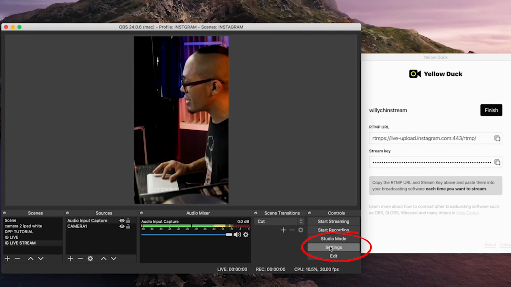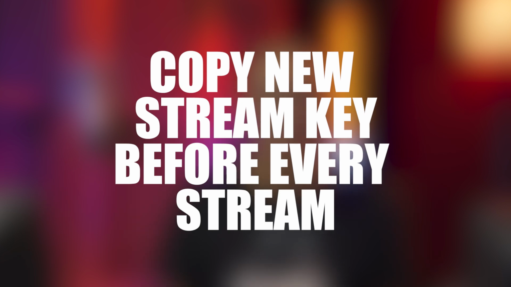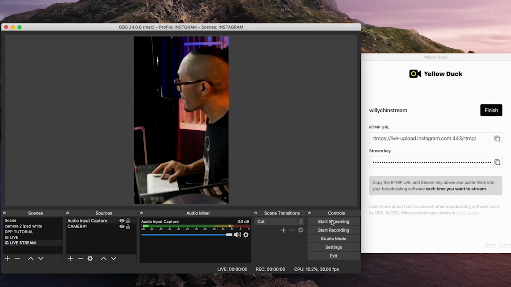All right, now let's go back into OBS Studio settings. Click the stream tab. Now let's go back to Yellow Duck and copy the URL by clicking this button and paste it back into OBS. Now copy the stream key and paste it back into OBS. Now click OK. The stream key changes every time you log in, so you're gonna have to copy and paste this every time before you start your stream. Now we're ready to start streaming.